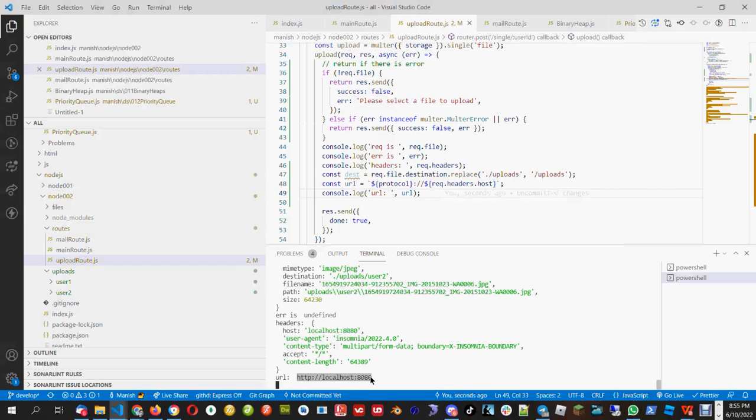After this 8080 port, I want to put uploads, because the file is uploaded in the uploads folder, and the user one. These two are in the destination. So I have to append it with the destination. Okay, so what is the destination? The destination is this one.